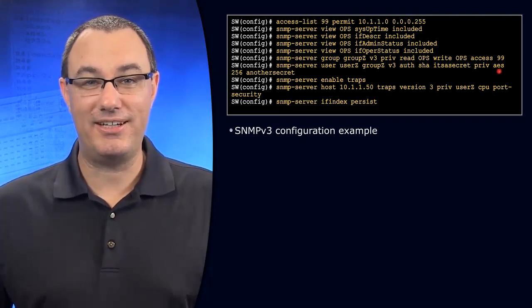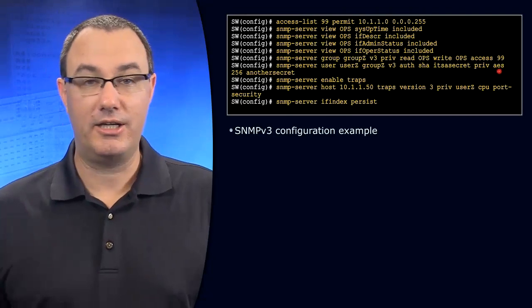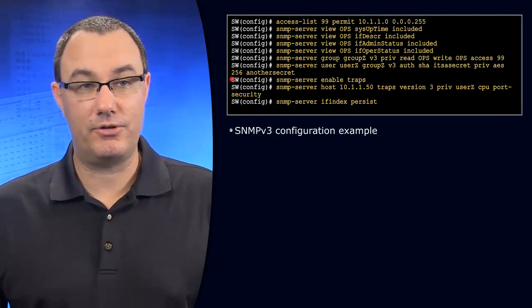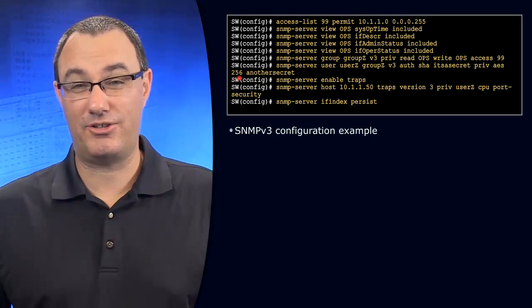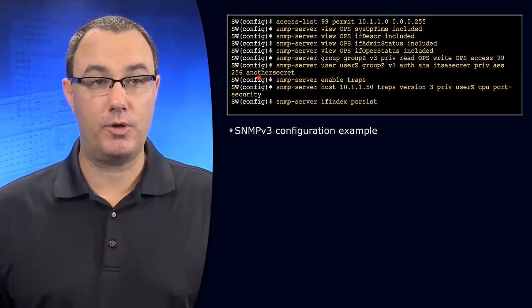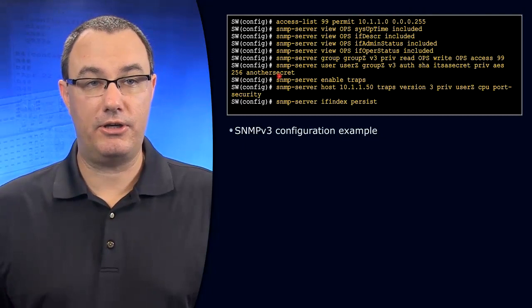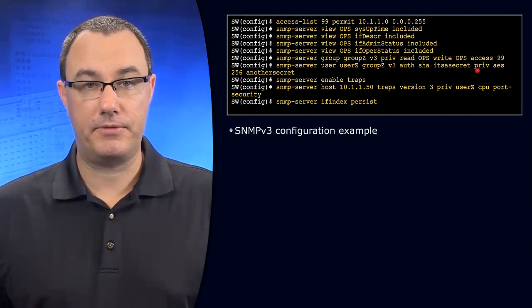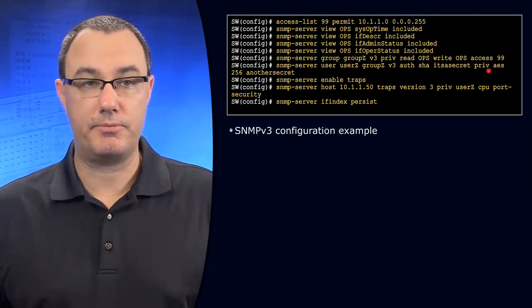And then privacy is AES, really robust security, even to 256. So, that's a huge key. That's a very powerful encryption. And there's the secret for the data privacy, which is the encryption.